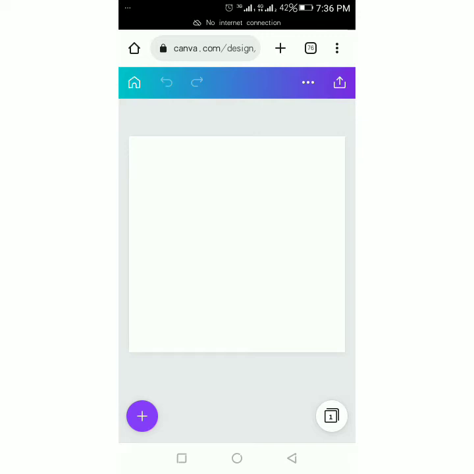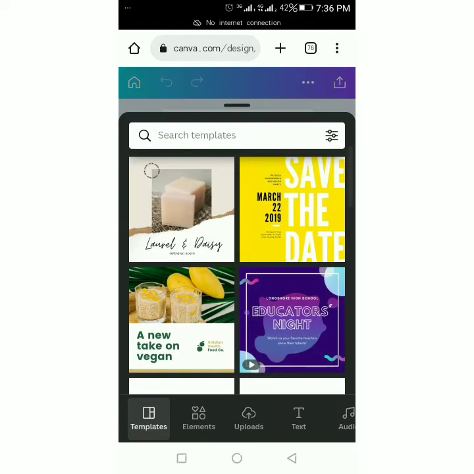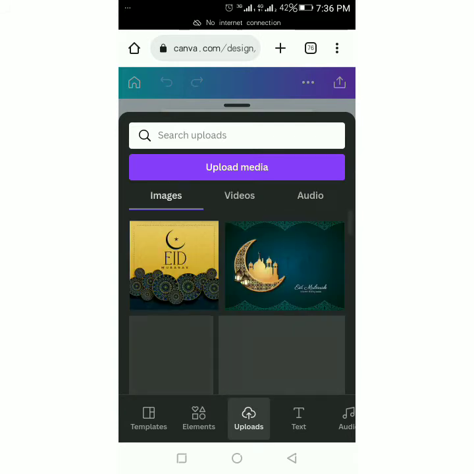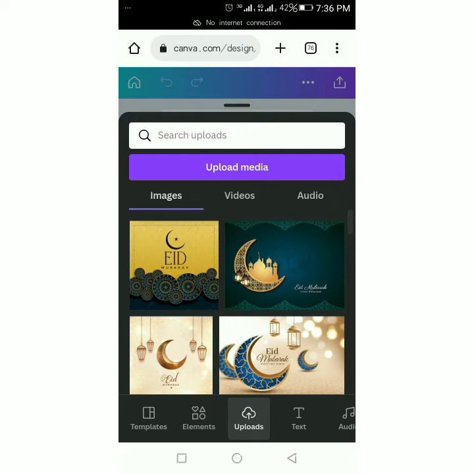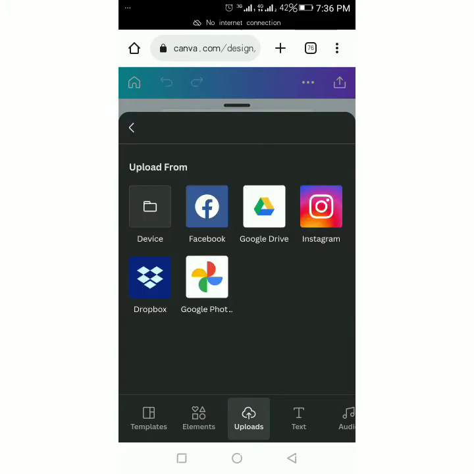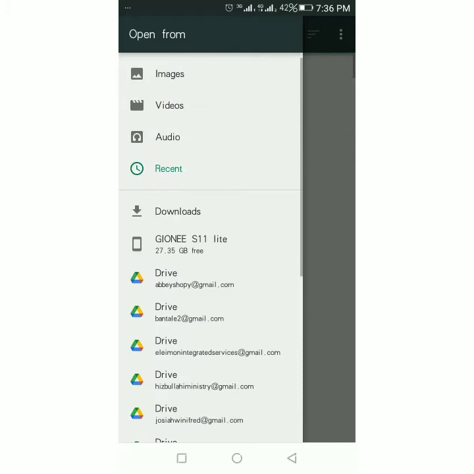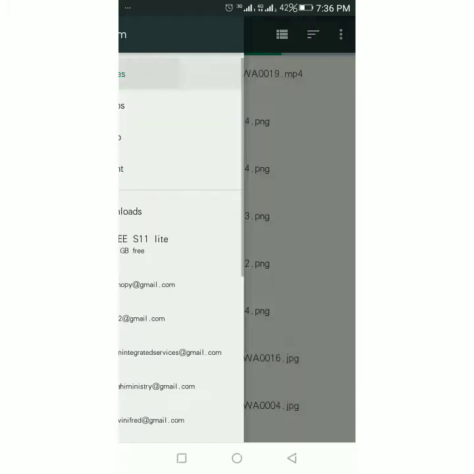Here, if you want to add elements to your board, you click on this plus sign. Okay. Now I go to upload. I want to upload the media that I will be working with. So I click on upload media, click on device, click on files, click on the three lines on top, click on images, so I can choose the image I want to work with.